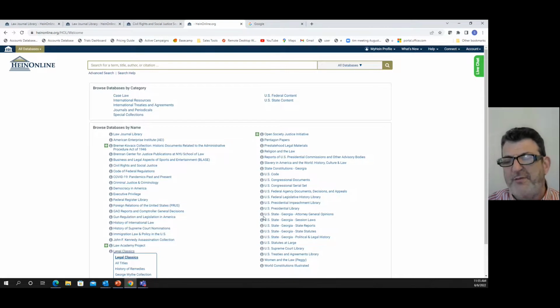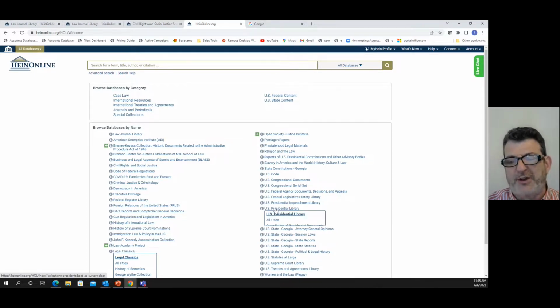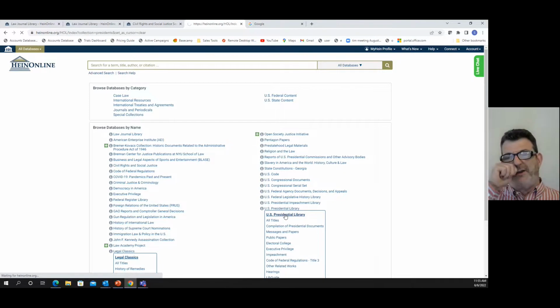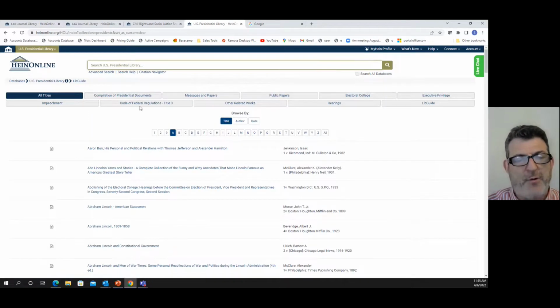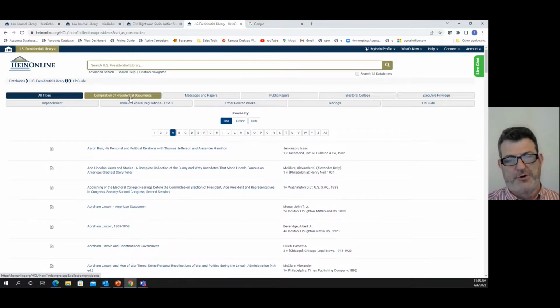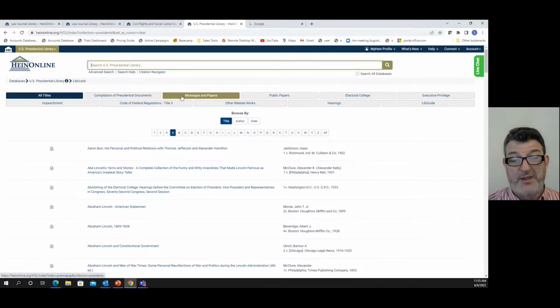History resources, you say? Yes, let's go into our U.S. Presidential Library to show you some of our history resources. Now, here we have full text, fully searchable presidential documents going all the way back to George Washington, all the way to Abraham Lincoln and presidents in the middle of the U.S.